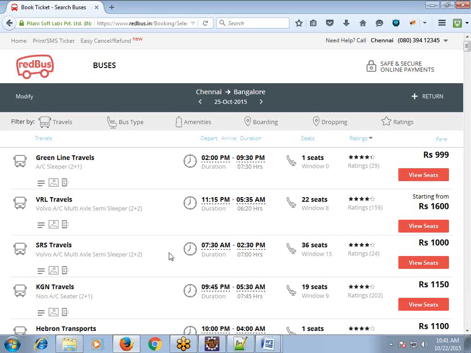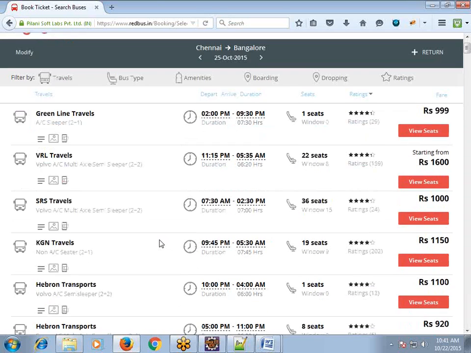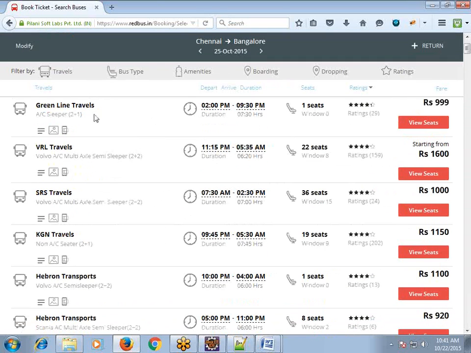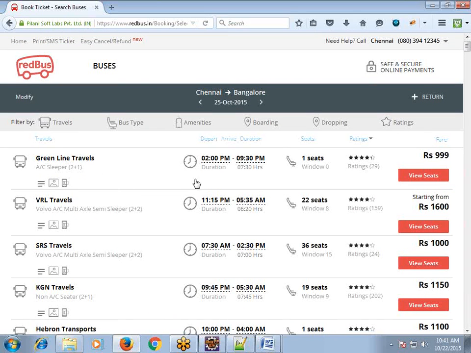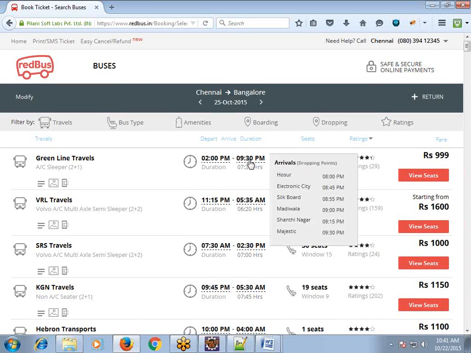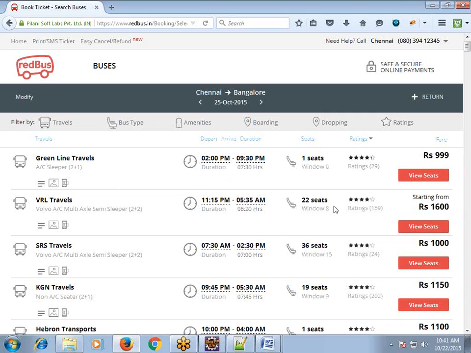Correct? If I change the cities or if I change the date, you will get different search results. You will not get the same search results for different search criteria. So that's why these elements are dynamically displayed and also duplicate. All elements are duplicate because all are similar elements. In every row, all elements are similar.